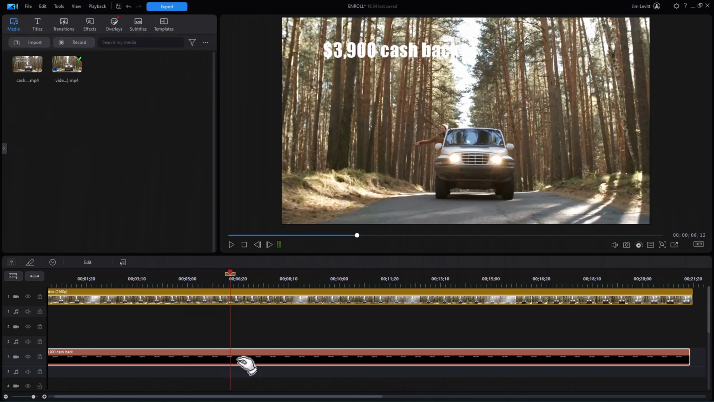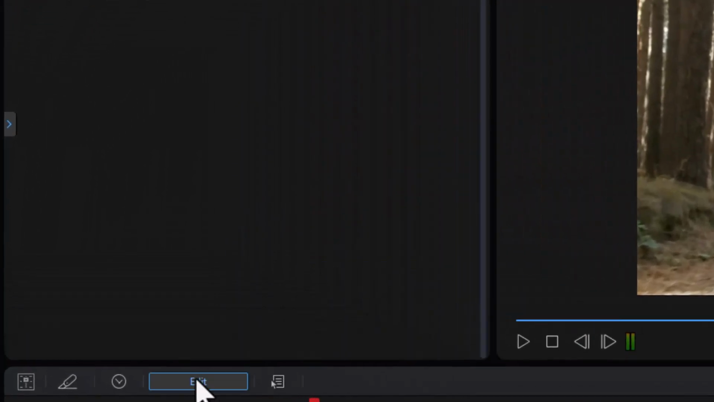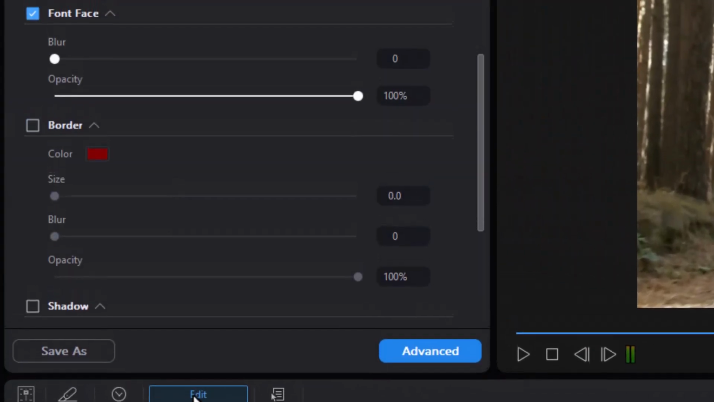What we're going to do is split it. So if I come to the place where I want it to be filled in, I'm going to highlight that track, do Control T to split it. And I want the second half to be just like it is. The first half, we're going to edit. So I click on the Edit button above the timeline.